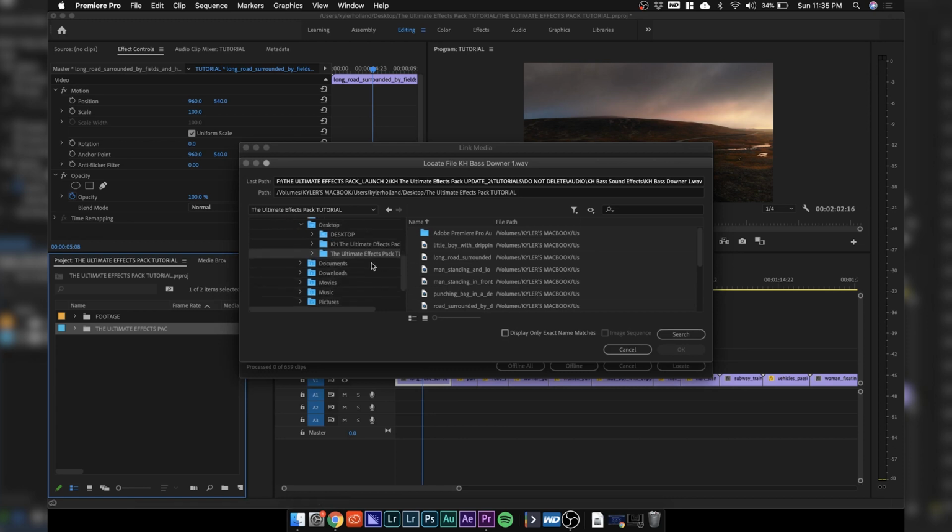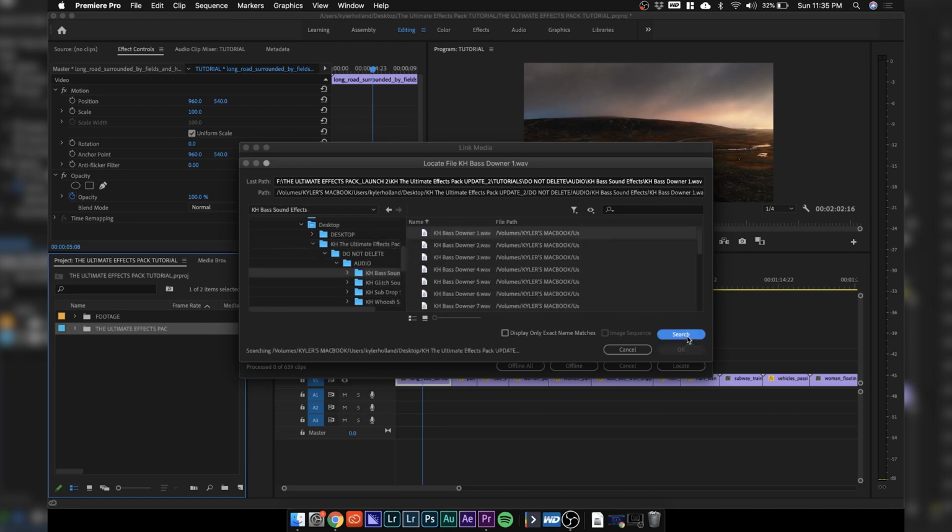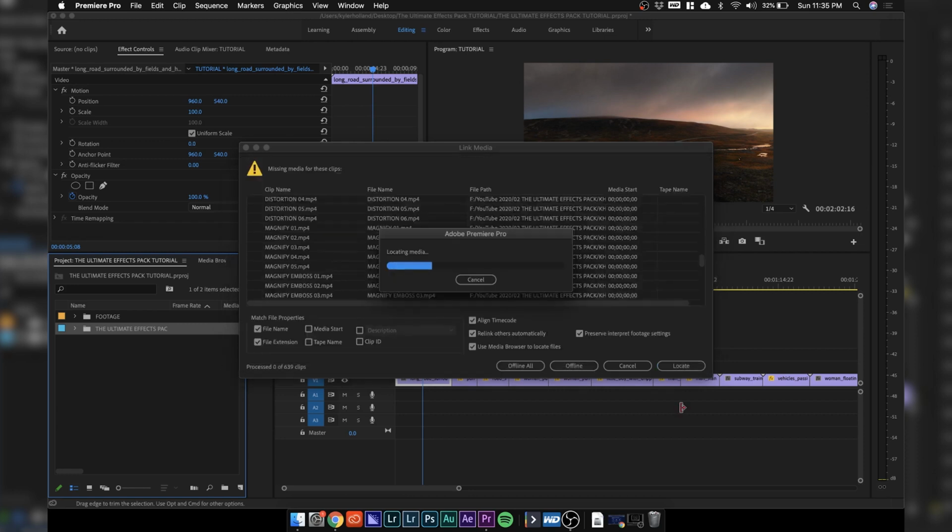And once you click locate, head on over to where you downloaded that Ultimate Effects Pack, and then click on that folder and then click search. Once you click search, it will simply locate all of those files, and all you have to do is click OK. And you guessed it, it's going to start locating and linking all of those clips. This process takes quite some time, but once you do it for the first time, you can save that Premiere Pro project file and never have to link again.